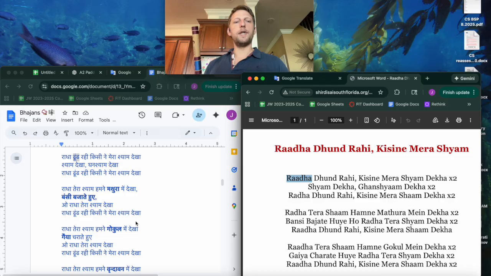Radha Dhund Rahi Kisi ne mera shyam dekha.